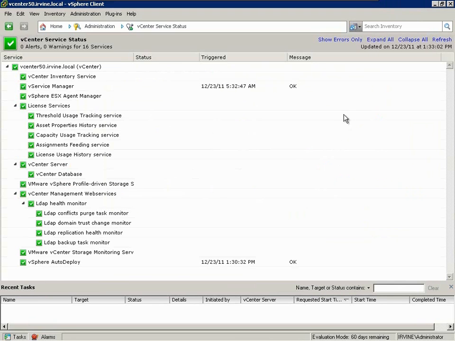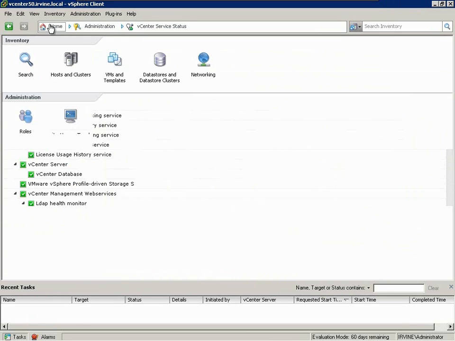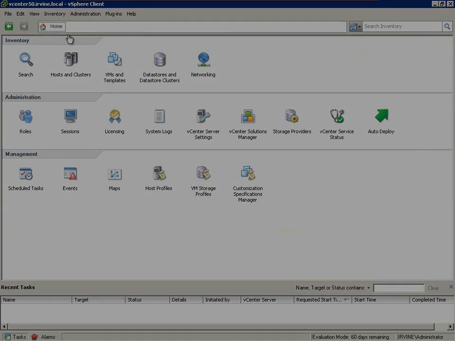If we click on the home button and click on the server status, we can see that Auto Deploy is installed and connected and configured. And we have an Auto Deploy icon as well, which shows us some default basic information. We'll use that a little bit later.